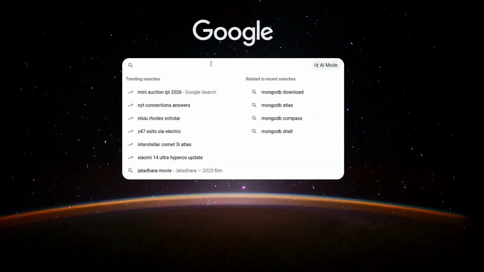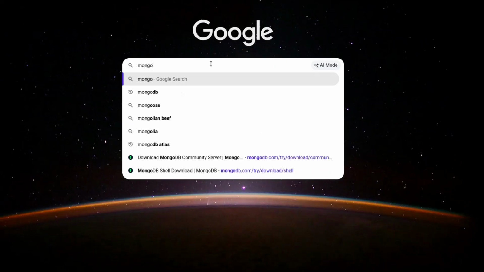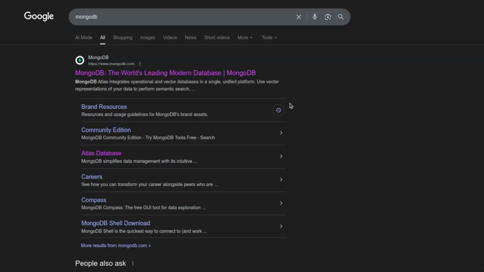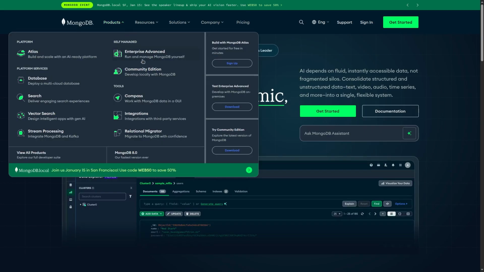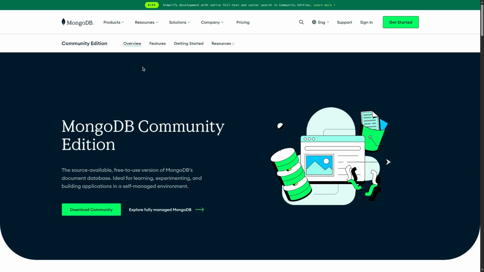First, open your browser and search for MongoDB. Click on the official link. Navigate to Products, then Community Edition. This is the free version we use for development. Click on Download Community.